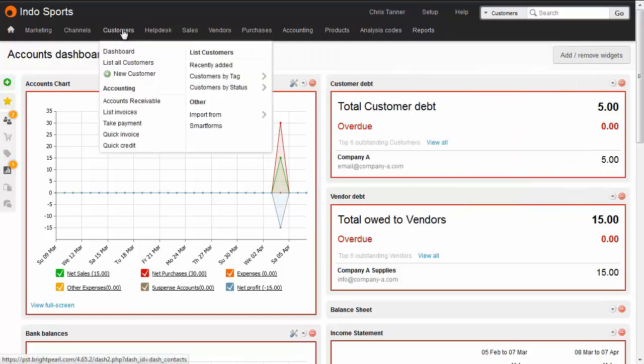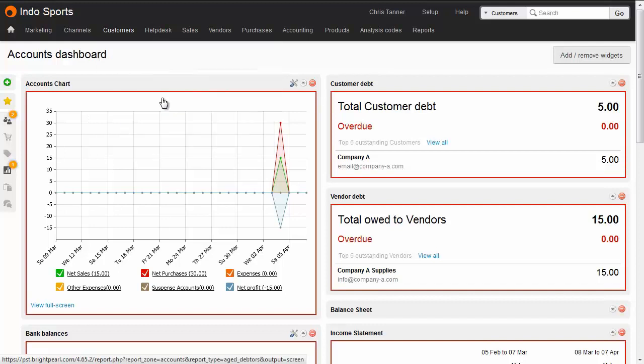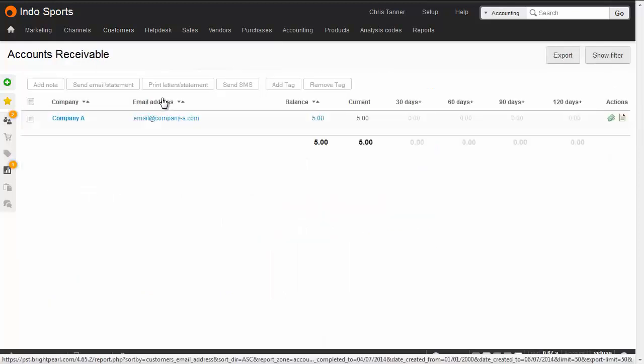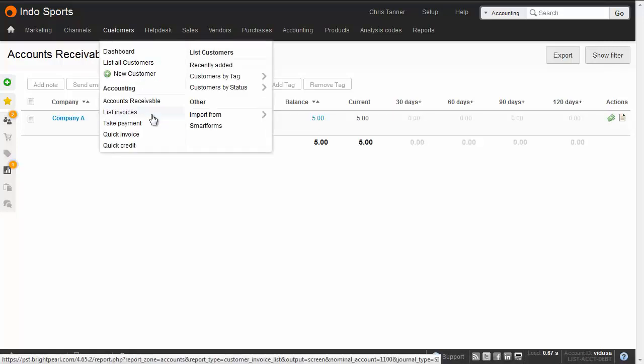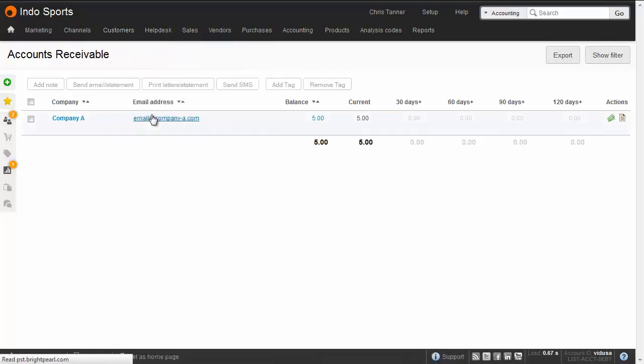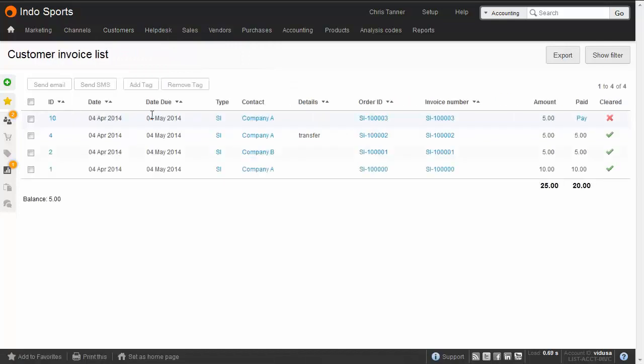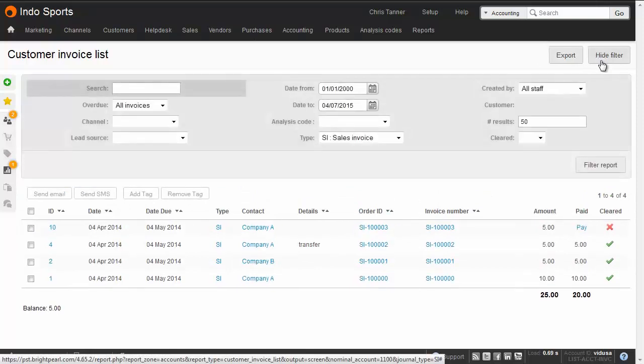Starting off with the customer side of accounting, we've got Accounts Receivable, which is called Aged Debtors in the UK. This shows you what your customers owe you and when payment is due. There's a separate video on Accounts Receivable. Next, we've got the Customer Invoice List, which is a useful view on which invoices are still to pay and can be filtered and exported to Excel, just like all listing screens in Brightpearl.